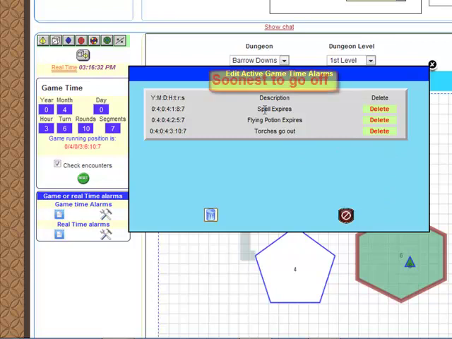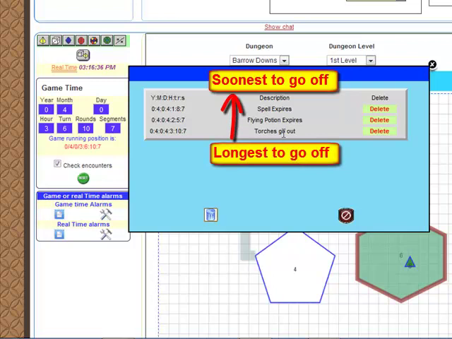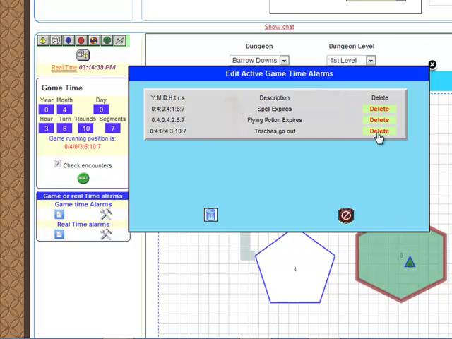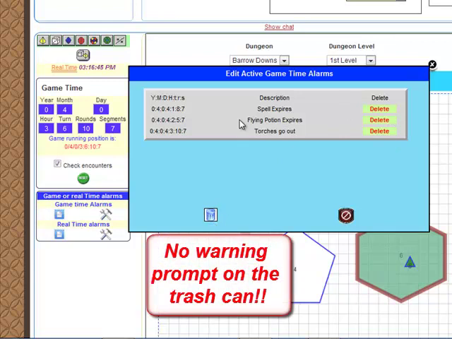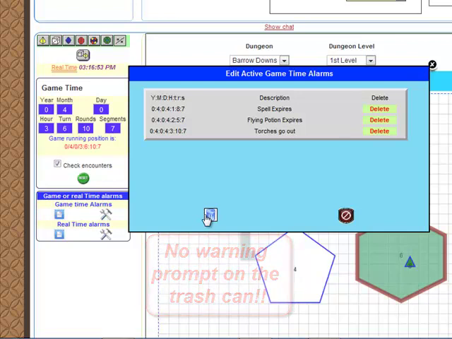It lists them in the order of that which is going to expire first on top and that which is going to expire last on the bottom. Now you can delete individual alarms if you want to, or if you click on this trash can, you can delete all the alarms all at once. But there's no warning prompt, there's no confirmation prompt if you click on this trash can. So when you do that, you're going to lose everything. So think about it before you do that.